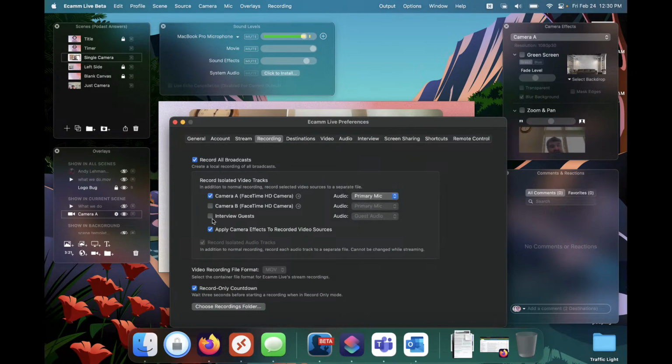So again, this is where you arm them to record by clicking here, here, and here. Then when you stop recording, you will get the isolated video tracks of all of those videos. But again, you have to choose a specific placeholder camera for that.